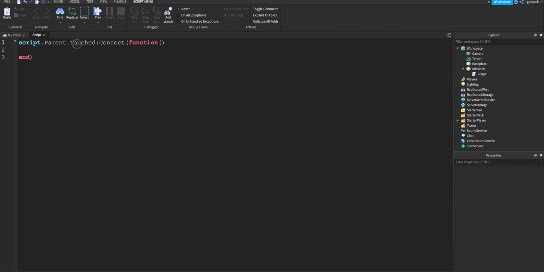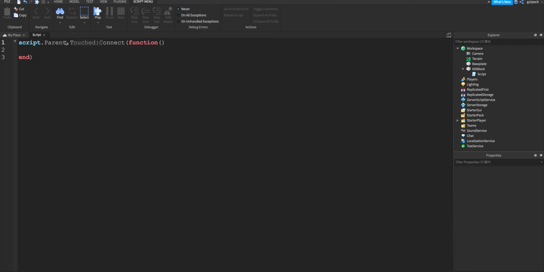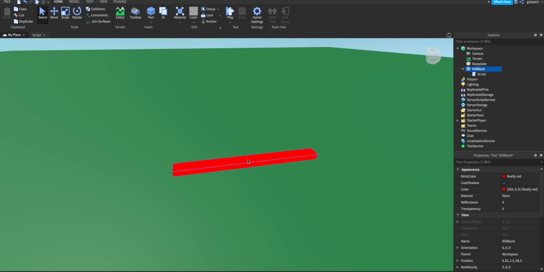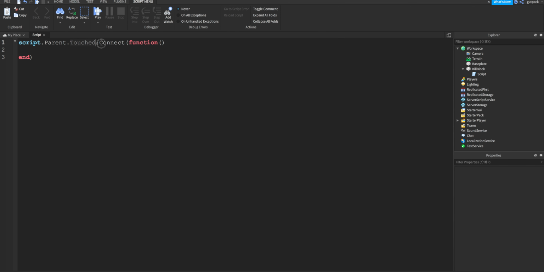And then Touched. Touched is an event of a part where, if you touch it, you can do stuff to it. It just registers when a player touches the part, when something touches it. So yes, that's what that does. We're connecting it to a function.